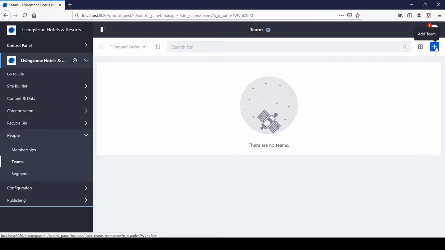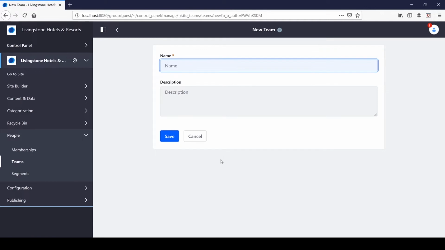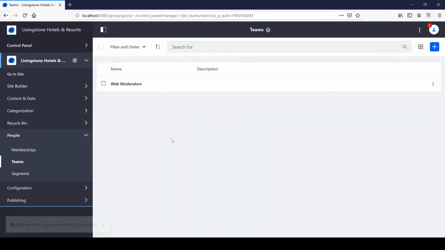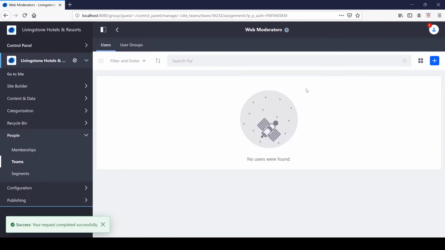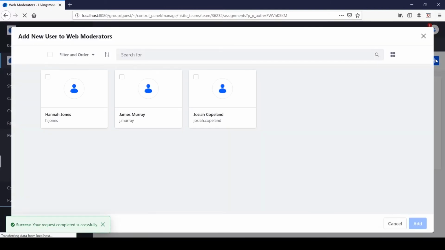So we're going to add a team. Okay, and this team was supposed to be called Web Moderators. So we'll type in that name, press save. Simple as that. We'll go ahead and click on Web Moderators. And it says we have an add button here, which makes sense contextually.